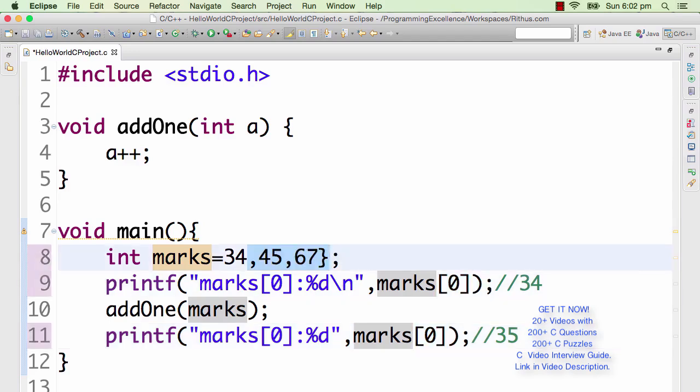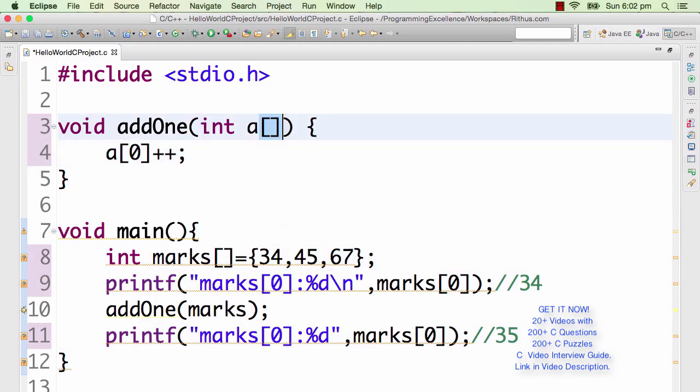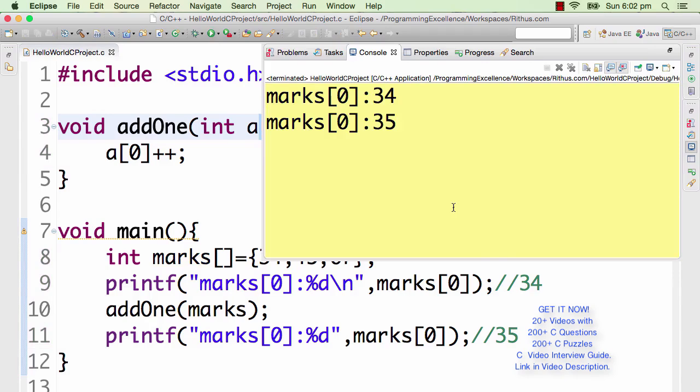But when I make it an array and pass the array, you'd see that the values change. So the marks of 0 is incremented and becomes 35. What's the reason? Let's try and understand that.